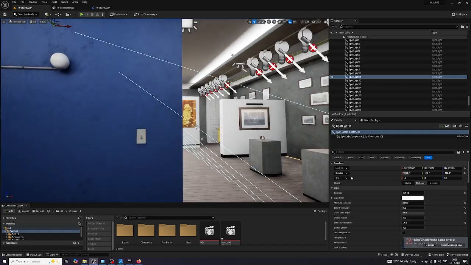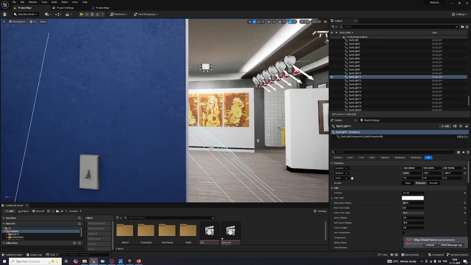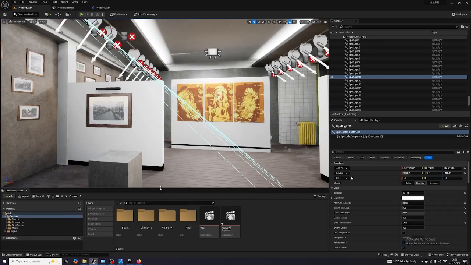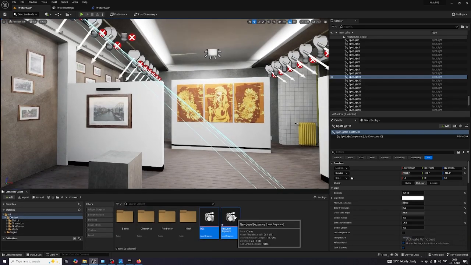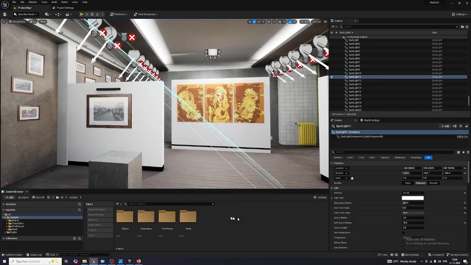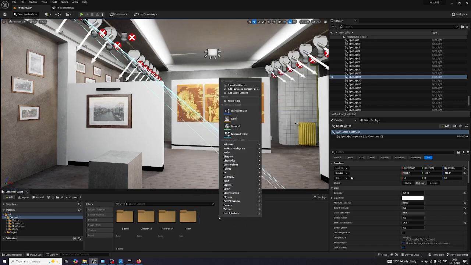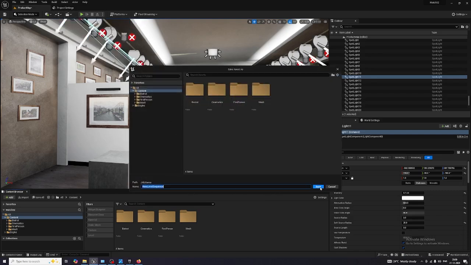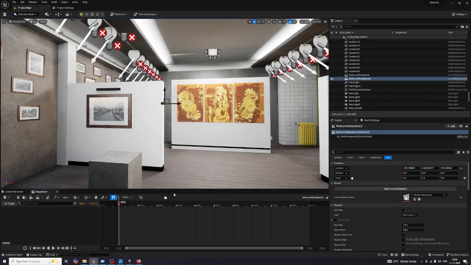So, lighting is completed. We will do a camera animation. This I already have, I will just delete these things. Go to the sequencer, add a level sequence and name it, any name. I will leave it default.